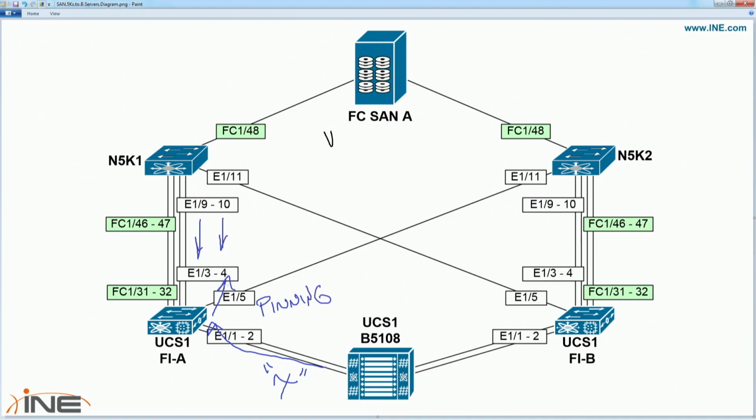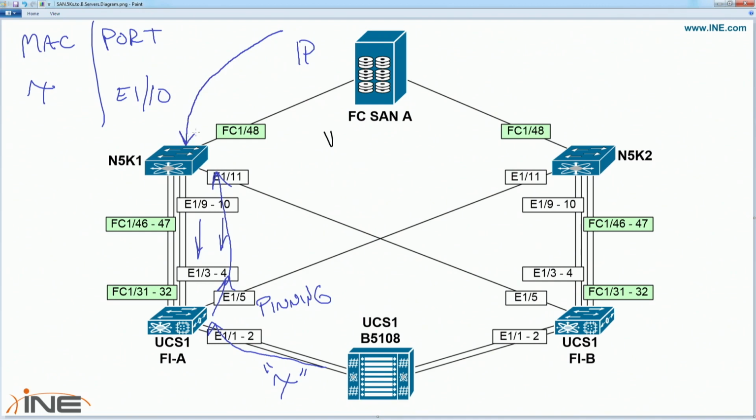This now means that from the 5K's point of view, it's going to see MAC address X is located out port E110. So now if we were to have an IP packet come from the northbound network, get to 5K1, 5K1 does a lookup, says okay, it's going to the MAC address of the server. I'm then going to switch the packet out E110. This matches the pinning link of the UCS, so it means that the reverse path forwarding check is successful, and we're then allowed to forward traffic southbound down towards the blade.